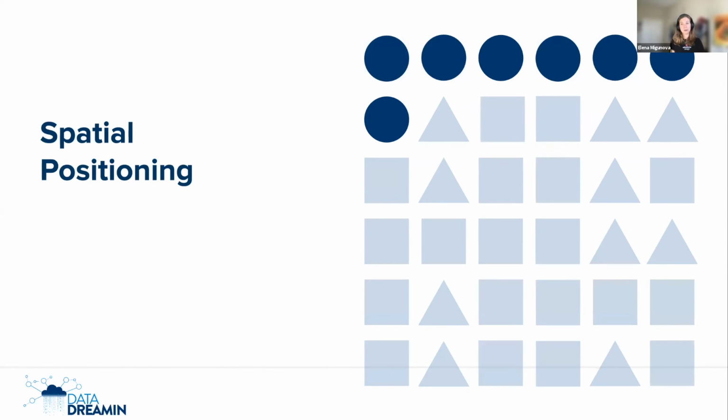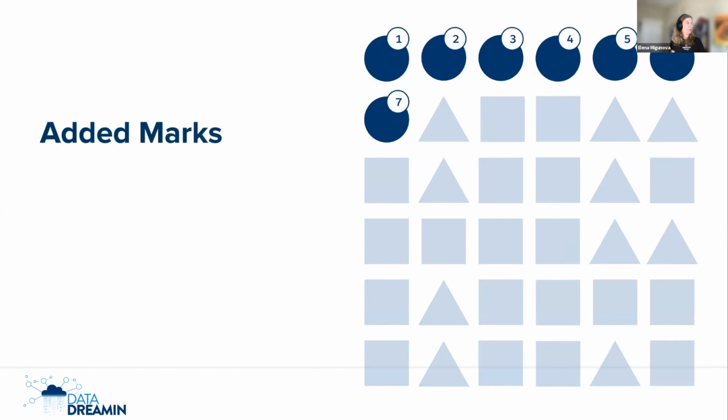Now, what if I told you I could make it even easier by adding marks, and I don't even need to count the circles now. I can just look at the last number and tell that there are 7 circles here, right? That was much easier.